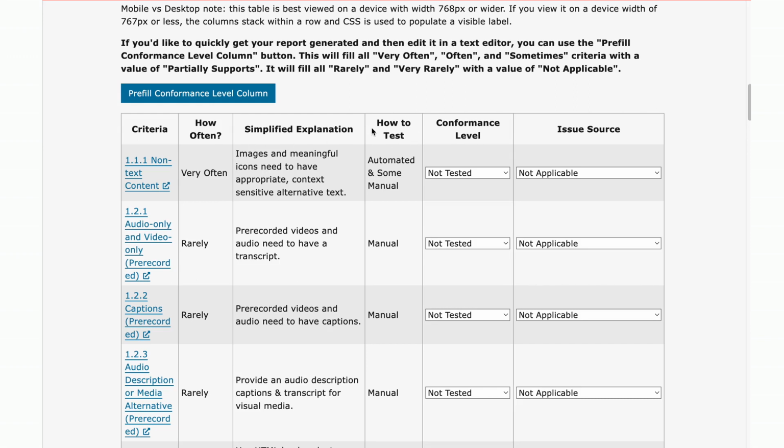How to test. Automated checkers can tell you whether or not alt text is present. They cannot tell you whether or not that alt text is appropriate.